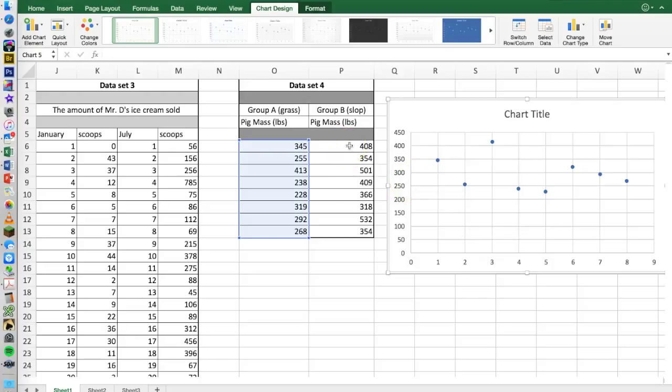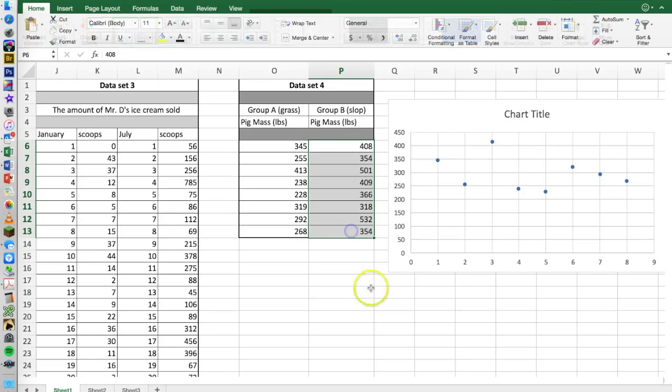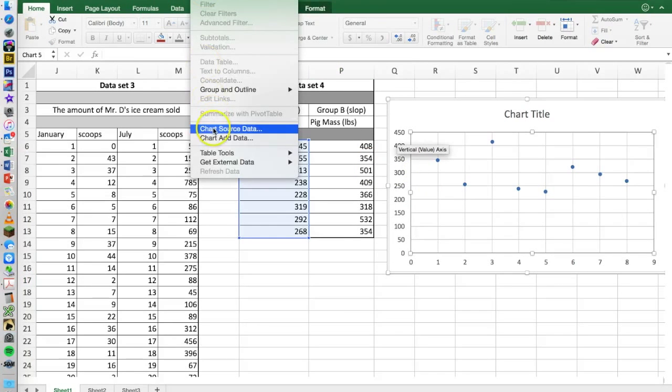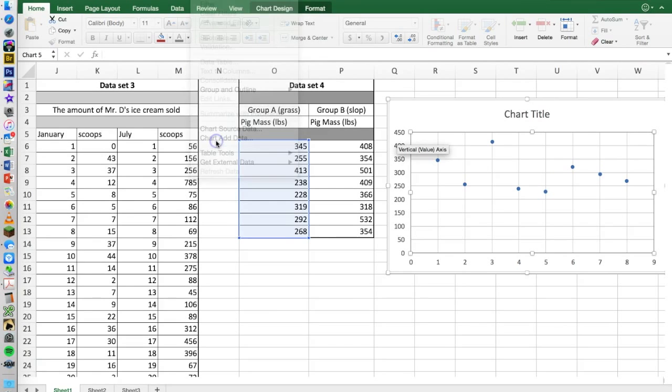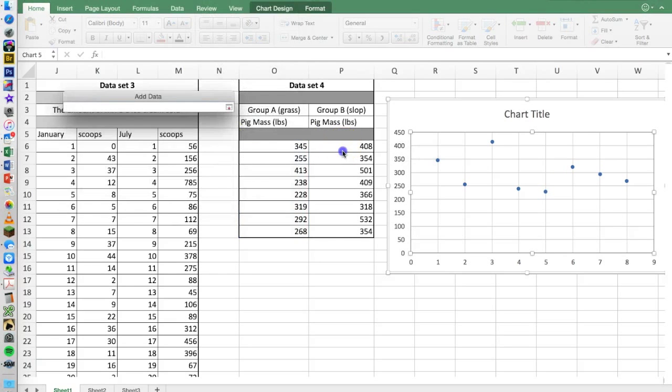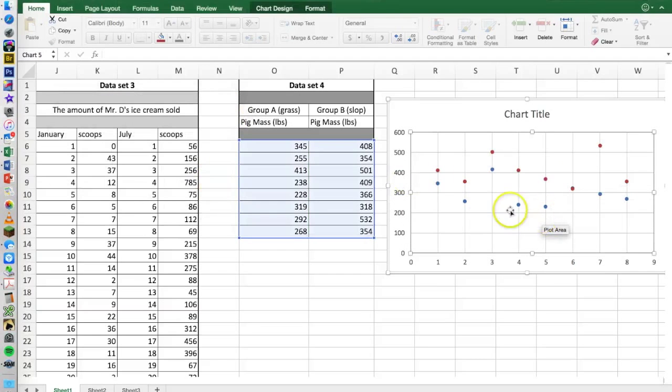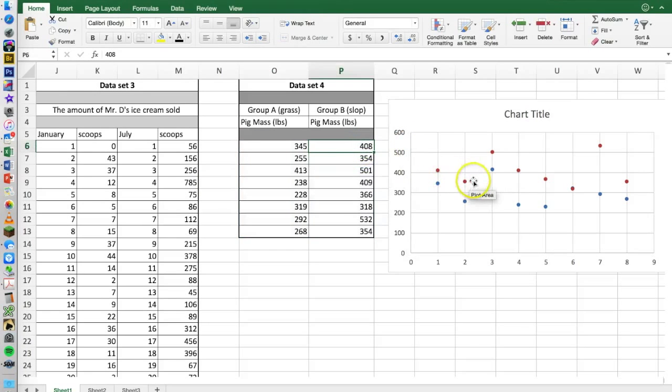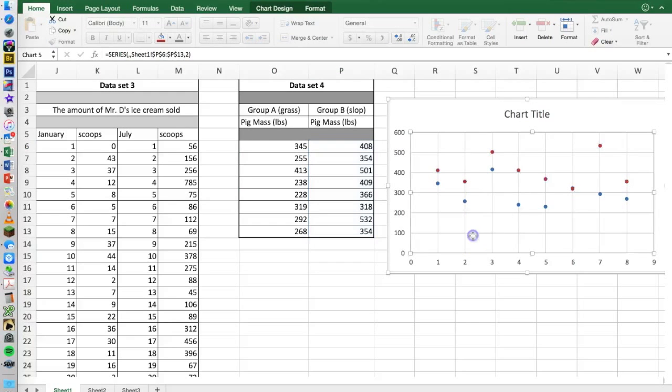Let's do what we proposed, as we did with Mr. D's ice cream: put this data set on the exact same set of axes. Do you remember how to do that? Click on the graph here, go to data, and then hit chart, add data. I'm going to collect this up, put it in, and boom, hit OK. Now you can see that this is 408, which corresponds to the 408 here. The second one here is 354, corresponding to the second pig, etc.